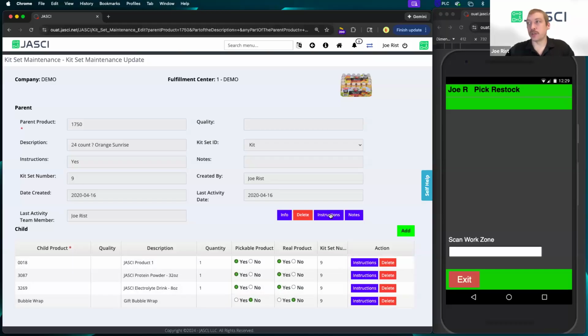You also have these buttons for instructions. Again, this one's a kit, which means that when it's a kit, we're picking those items, combining them, and putting them back into inventory. If I had set this to a set, it's still going to have all the same rules, but it doesn't come into play until we're actually picking the items for an order that has that parent SKU.